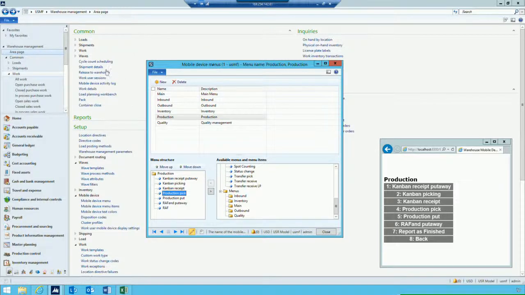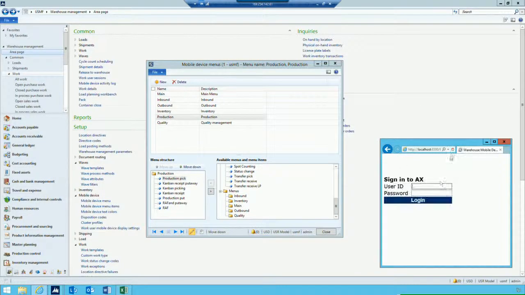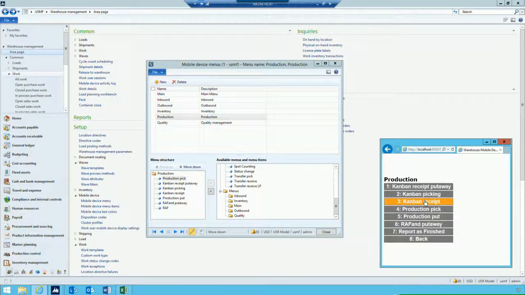So Matt talked about the menuing system. So this is the menuing system. It gives you the ability to, for example, move the menus around. So I'm going to put production pick, for example, at the top. You'll see when I refresh my menu and log in, and if I go to production, pick will be at the top.